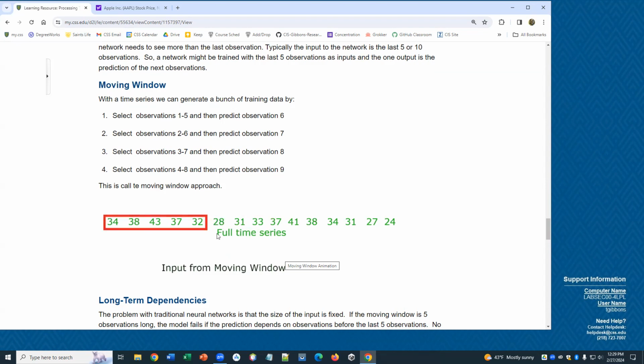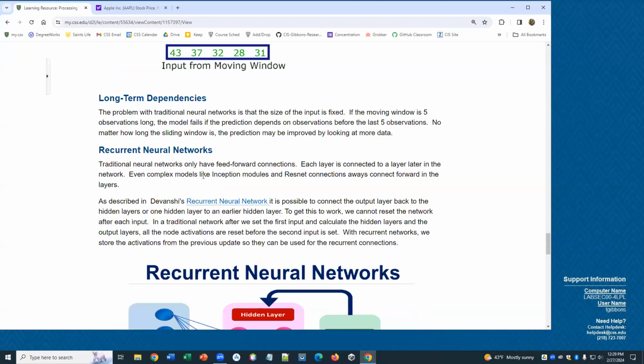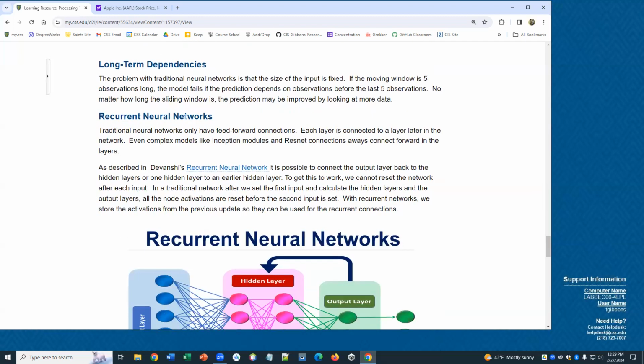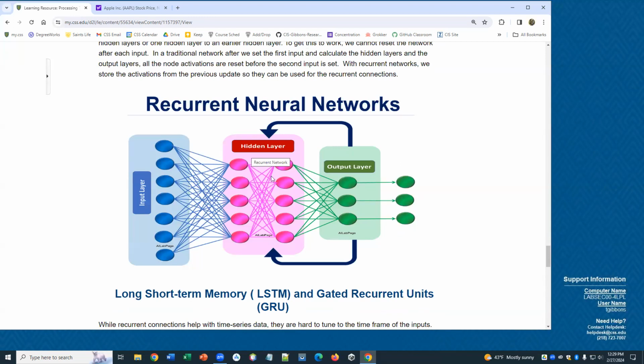So we start with the beginning. And again, maybe we're predicting the next number here, or we're trying to categorize it, and we slide it ahead. So this moving or sliding window is a common way of handling these inputs in a traditional neural network. But with this, we only are looking at 5 things, and we don't see long-term dependencies. So in order to get long-term dependencies, we're going to use recurrent neural networks.